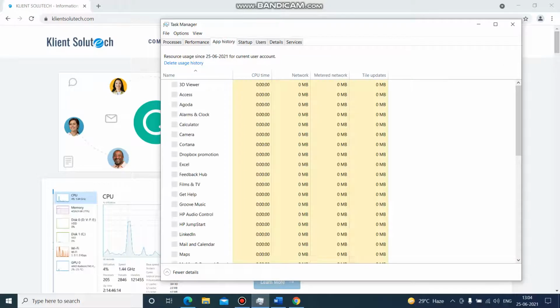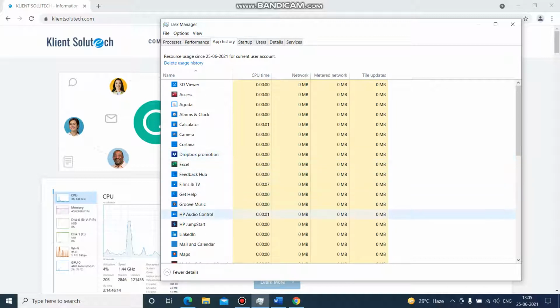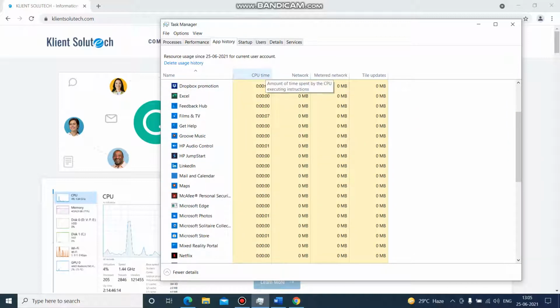And here you can see the third option, app history. How much time the CPU is investing on input and output of these operations. For example, if you move your mouse pointer to this option, you can see the amount of time spent by the CPU executing instructions. How much time the CPU invested to receive the inputs of the user in this application and processing output.